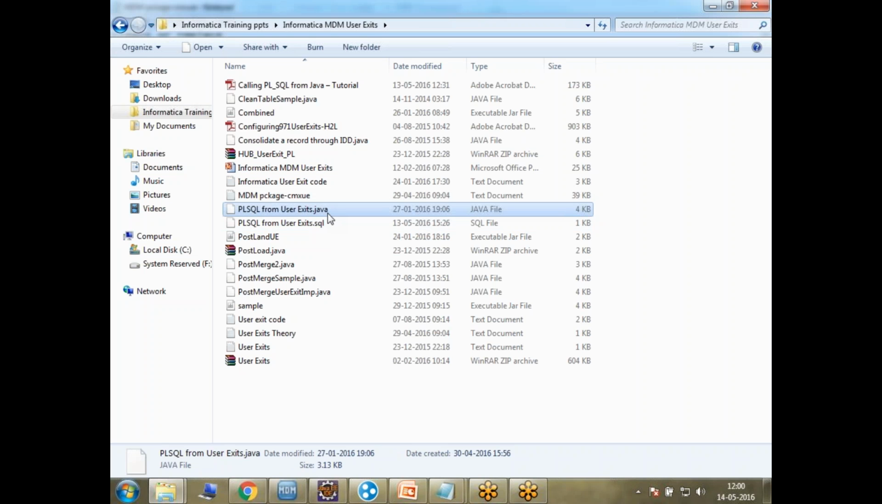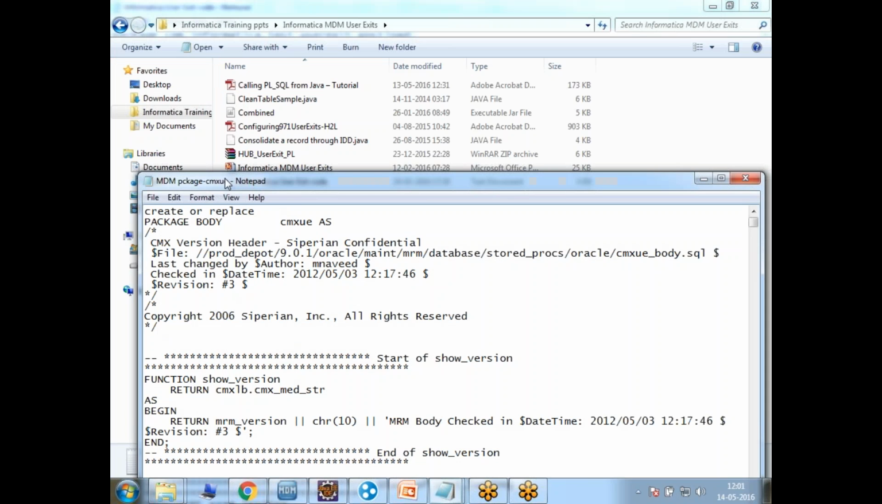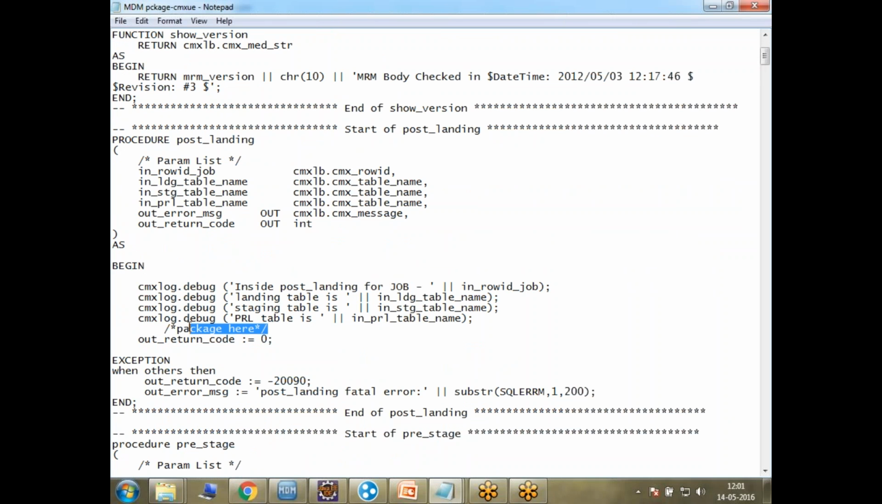Now, how would the program look? For example, let's go and try to understand a user exit program. If you understood the earlier video about the packages, then this is pretty much the same. For example, I'll compare this one. See, this is my packages and CMX UE, and whatever custom code I want to put, I am going to put it here.